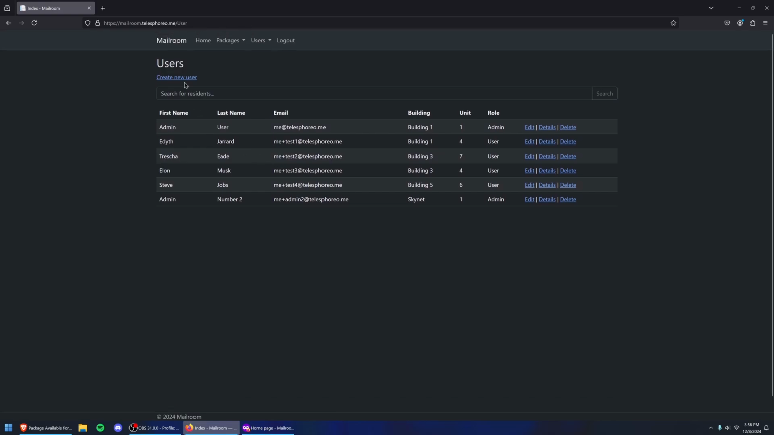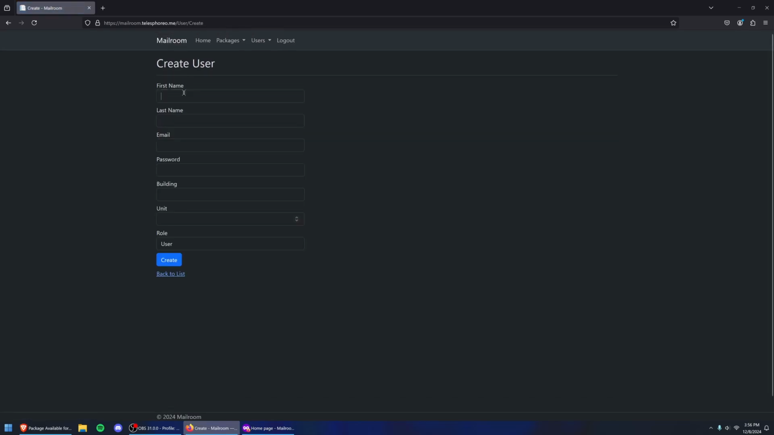And we can also add new users. I can go ahead and add Bill Gates. Let's say Bill Gates really wants to live at our residence.